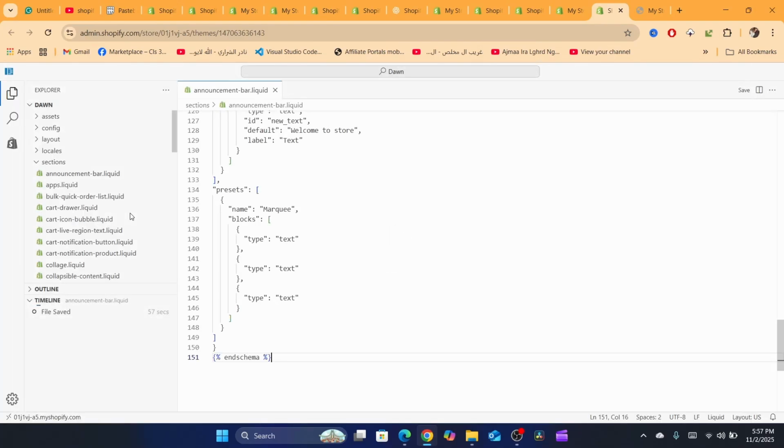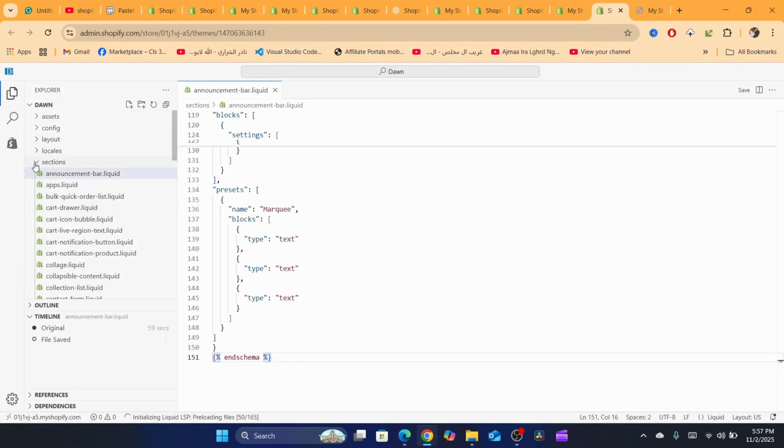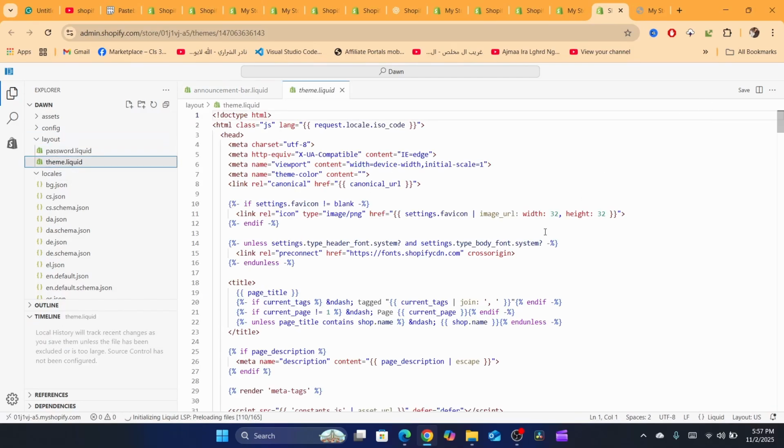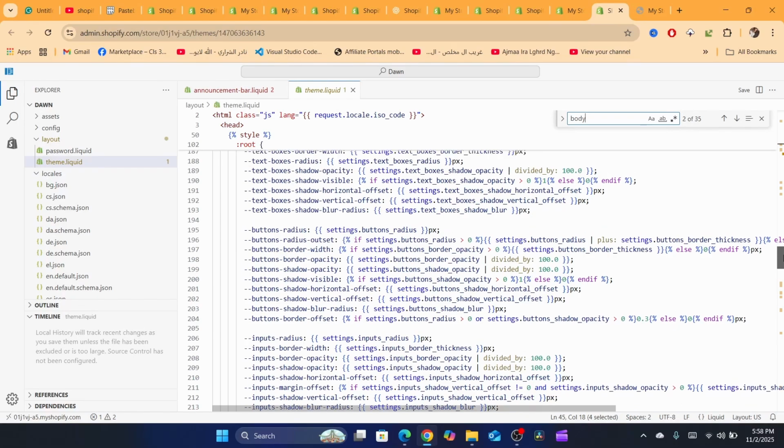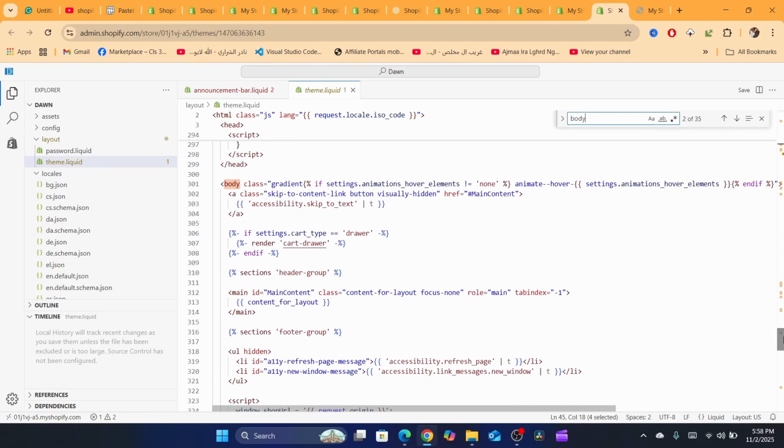Now after that, you want to find here theme.liquid, enter layout, just click on layout, and then click on theme.liquid. Now here you want to press anywhere in the screen, and then click on Ctrl F. Now after that, you want to search here for body tag. Just keep searching. I'm going to show you the file. Just keep scrolling down. This is the code, body tag class. As you can see here, this is the code.